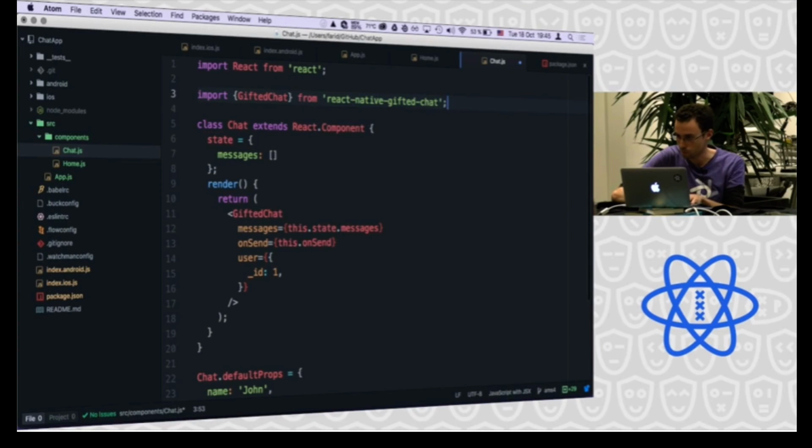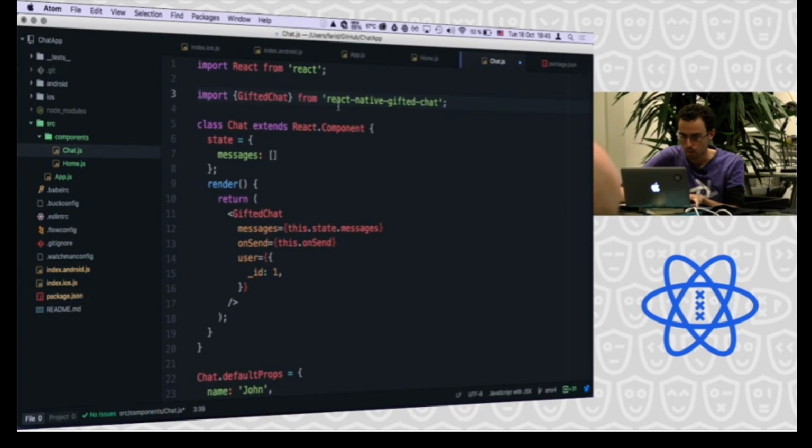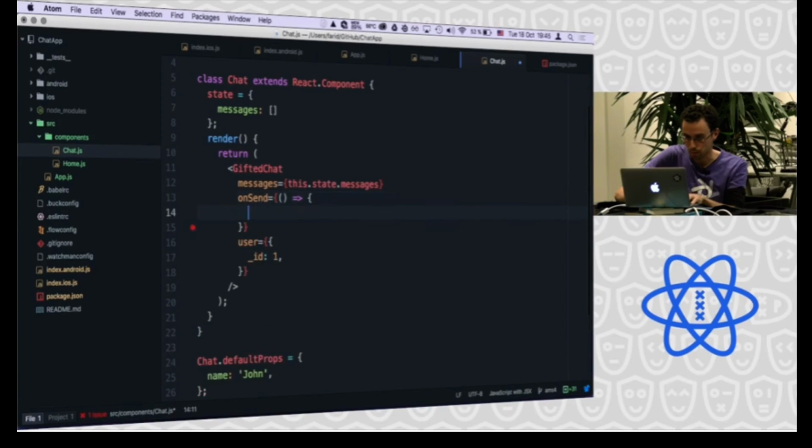So we can just check the package.json here. When we do the npm install --save, they are added here. So that's why we can import them. So we have our component. Second props, it's an onSend method. So here you receive the message to send, and you can send it to your backend.